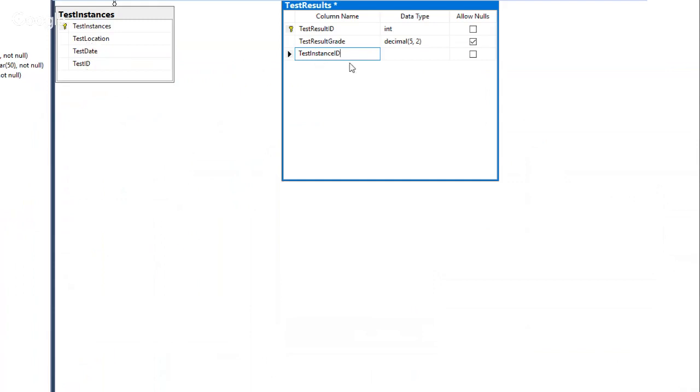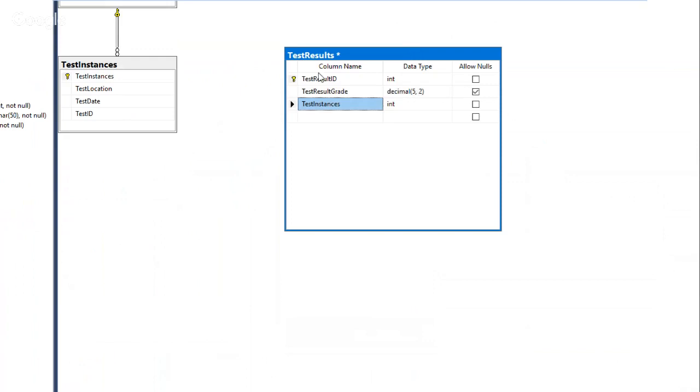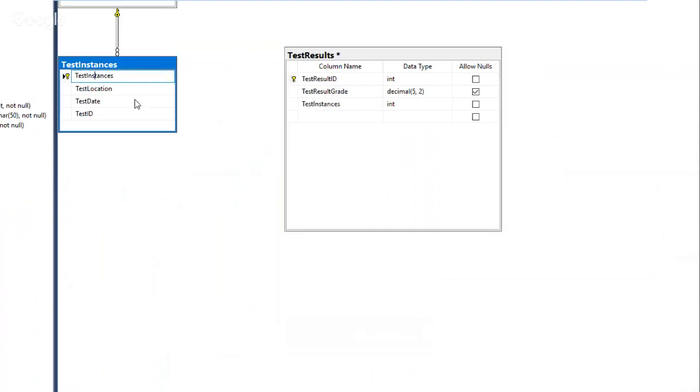I just called it test instances before. That's not good. I'll make it an int. All right, so to make this a foreign key here, I'm going to show you another way to make this. So we have test instances here, and we have test instances here. They're both int. They have to be the same data type.